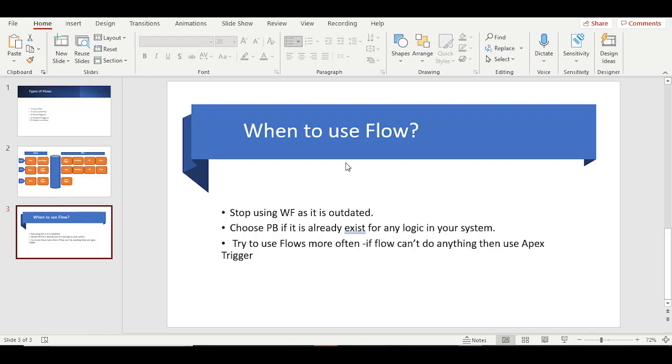So flow basically helps in Salesforce to automate some business processes, and to meet some business requirements, we can go with the flow. So when exactly should we use flow? Well, if we have so many options available in Salesforce, I would say if a business requirement comes, then analyze the requirement. Then if that requirement can be met with just configuration, then just go with configuration.